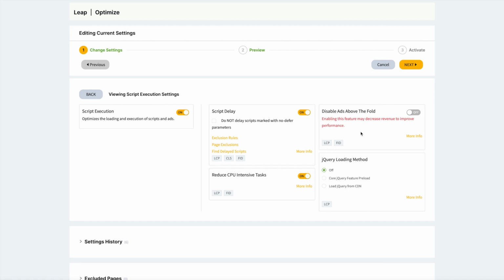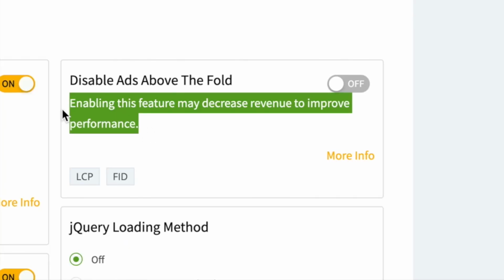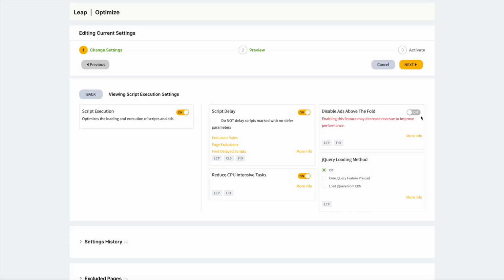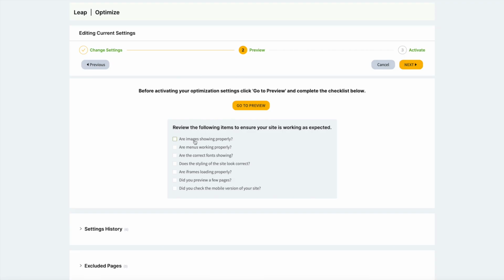And then you will see on the right hand side, Disable Ads above the fold. As you can see, it does say here, enabling this feature may decrease your revenue, but it will improve the performance and also the user experience. So simply click the Disable tab on, click Next, and then review your website.